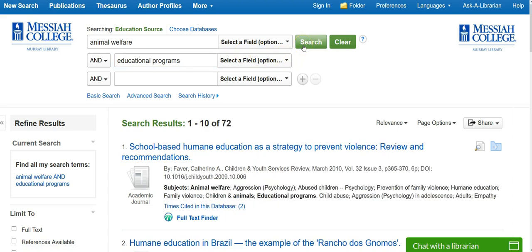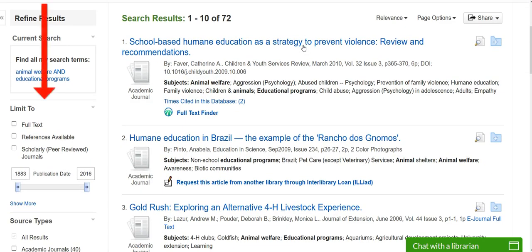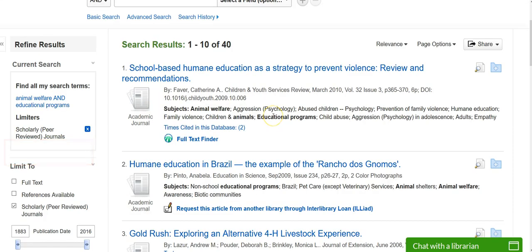I can further narrow my results list by using the filters on the left menu. For example, I can limit the search by searching for only scholarly peer-reviewed journals. I now have a small list of highly relevant journal articles I can review for my research paper.